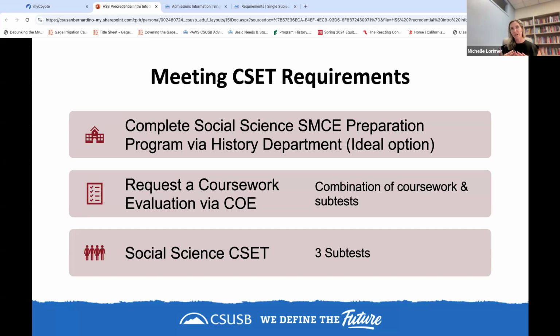So the second level of option is to request a coursework evaluation via the College of Education. Through a coursework evaluation, you submit your transcripts, or we can look at your PAUSE report, and we take all of the classes that you've taken and apply them to the list of domains that we have to meet according to the CTC for the CSET. And then for the classes that don't meet those domains, you would take that CSET subtest. So the CSET has 3 different subtests.